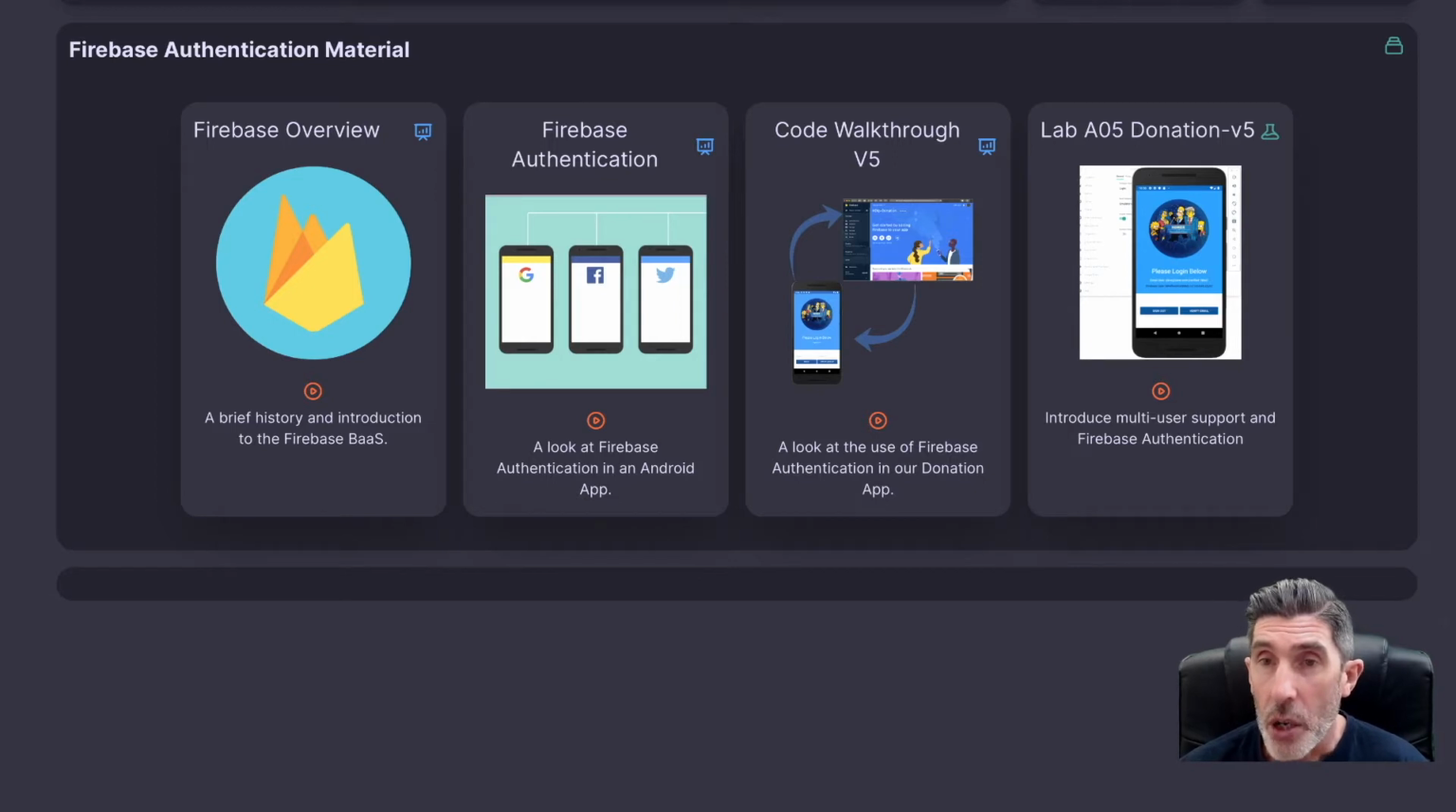The next section will focus specifically on Firebase authentication. Again, I've used a lot of the developer docs to run through this and explain how it works, and then how we can integrate it into an Android app. We will, in later versions, look at our Firebase database and then Firebase storage.